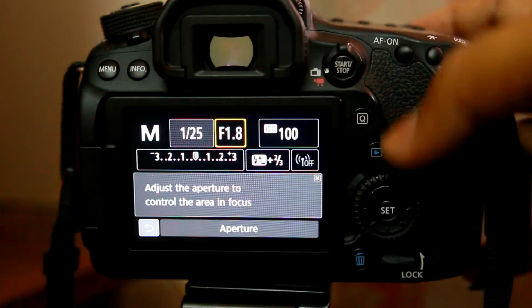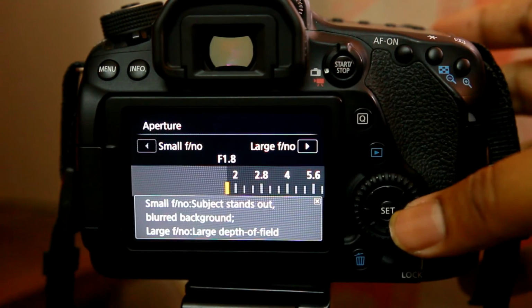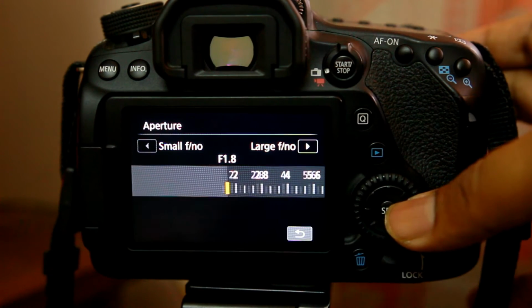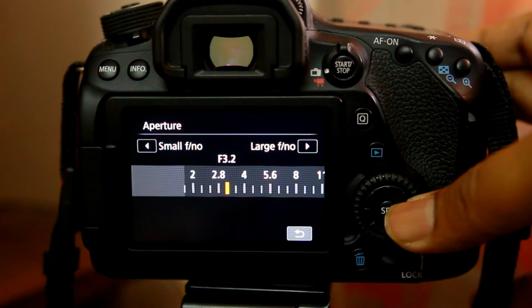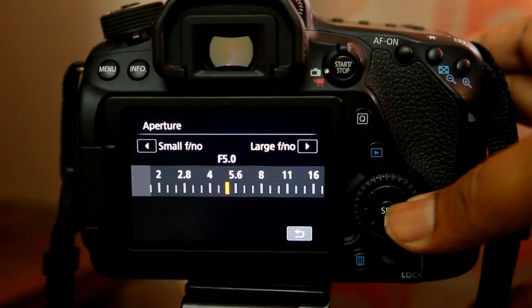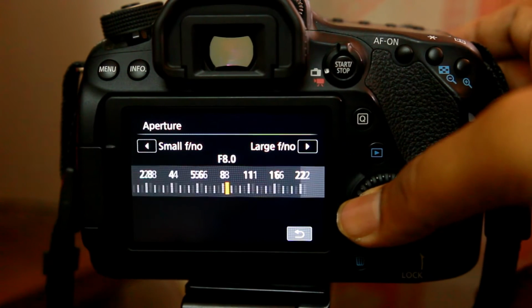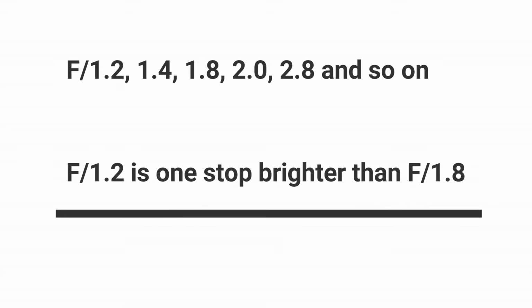An f-stop is not measured as 1, 2, 3, 4. It is always measured in fractions, like 1.2, 1.4, 1.8, 2, 2.4, 2.8, 4, and so on. Why? Because each stop lets in half as much light as the previous, and so one stop is darker than the next. So when you are purchasing a lens, make sure you see the minimum and maximum aperture mentioned on top of the lens. Aperture also controls something called the depth of field.